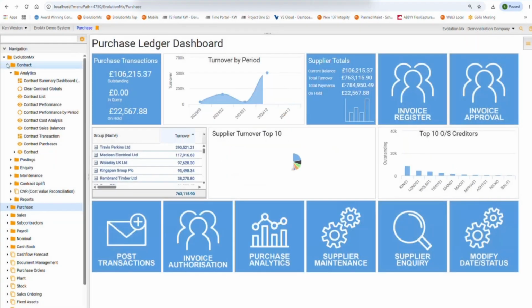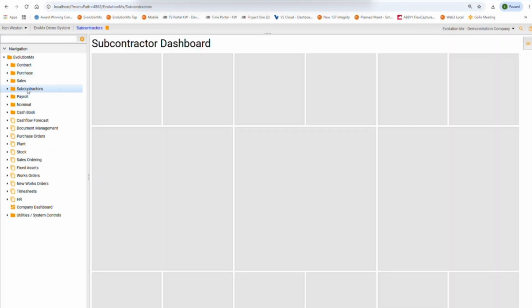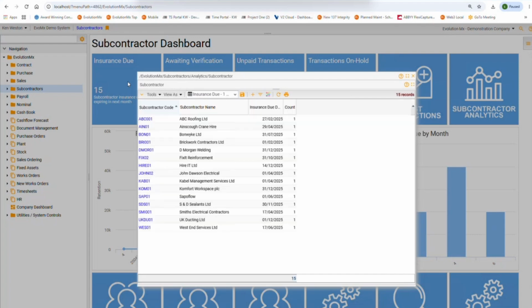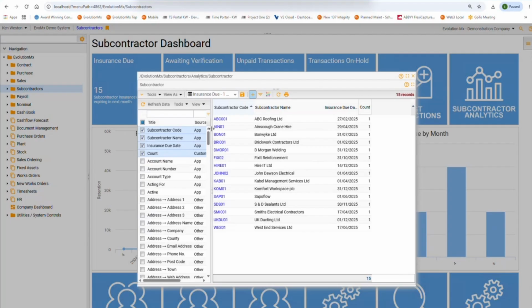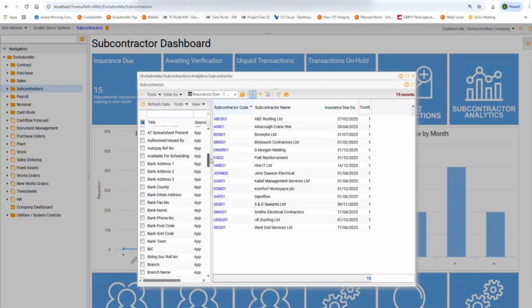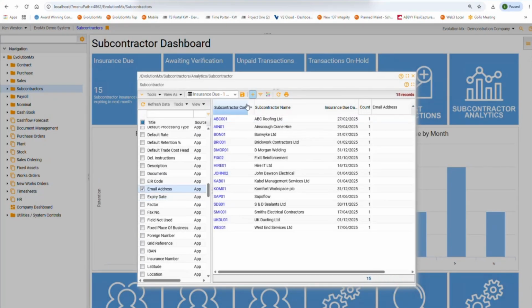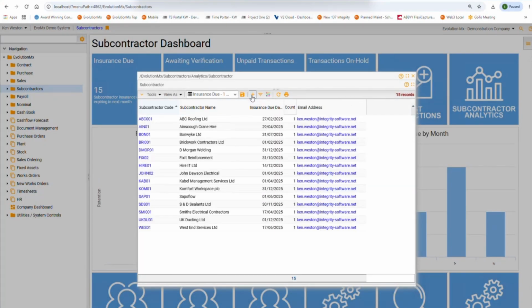Dashboards, as I say, are throughout the system, so you could access them in the other modules as well, providing you not only statistical or financial information, but also timely reminders. So for my subcontractors, for example, I've got a clear indication that I've got 15 subbies whose insurance is due to expire or has expired within the next month. Click into that tile and you'll be given information about those subcontractors. You can easily add additional information to that. All of the fields available as data are in clear English. You can then just select the additional fields that you want and then save that as your preferred reporting choice.